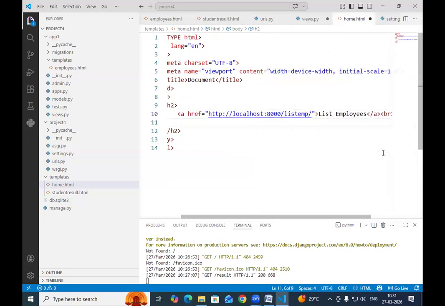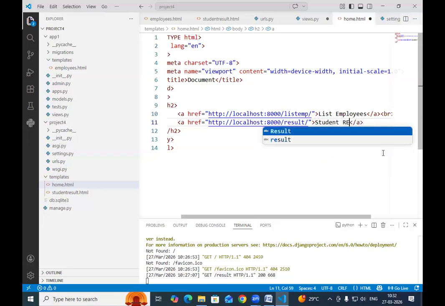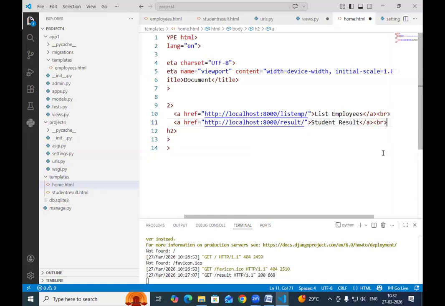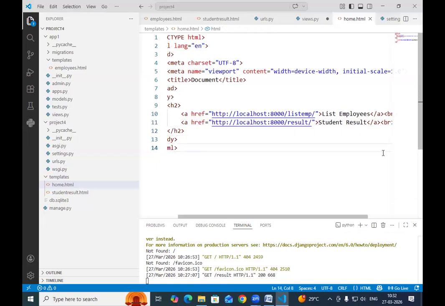Now I write in a new line. What is the link? http://localhost:8000/ and the name of this is result. The link text is Student Result. Then give the line break. Clear?